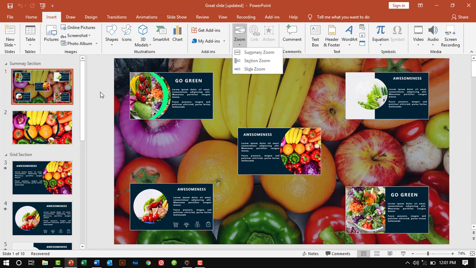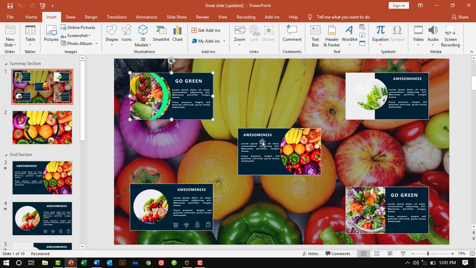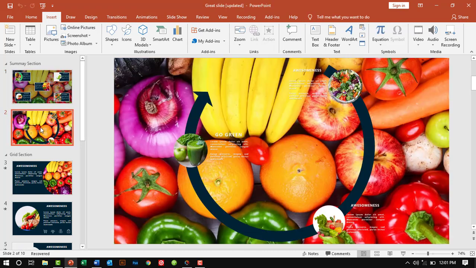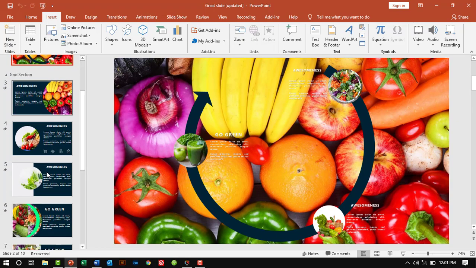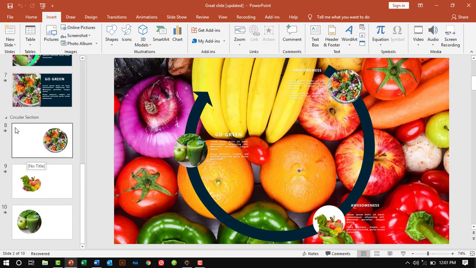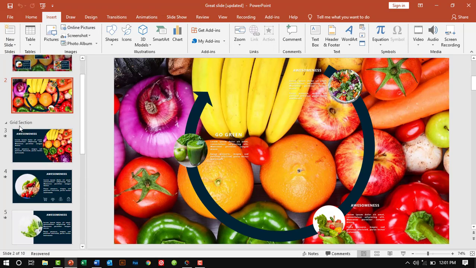So what I'm going to show you here is 2 ways that you can use the slide zoom. The first one is what I'm calling the grid section, and this is where you're going to have the slides arranged in some sort of a grid. And then I'll also have some other slides that will be in a circular layout. So that's why I have the sections reading circular section and the grid section.